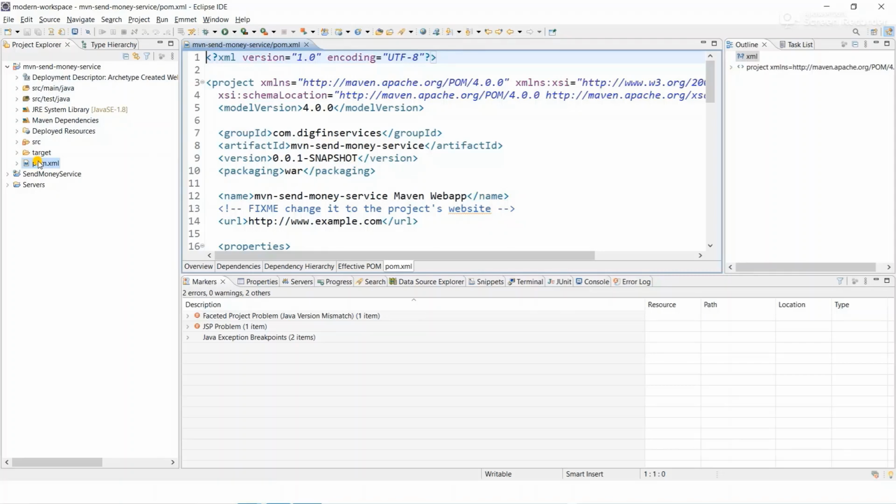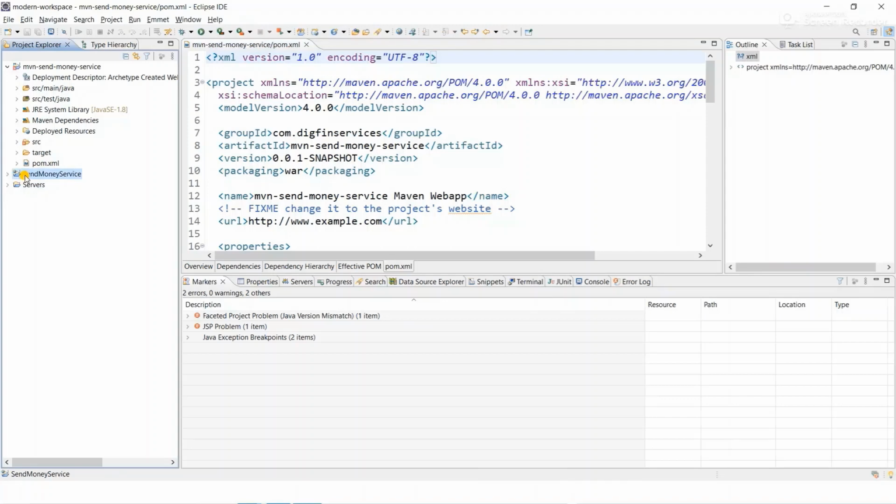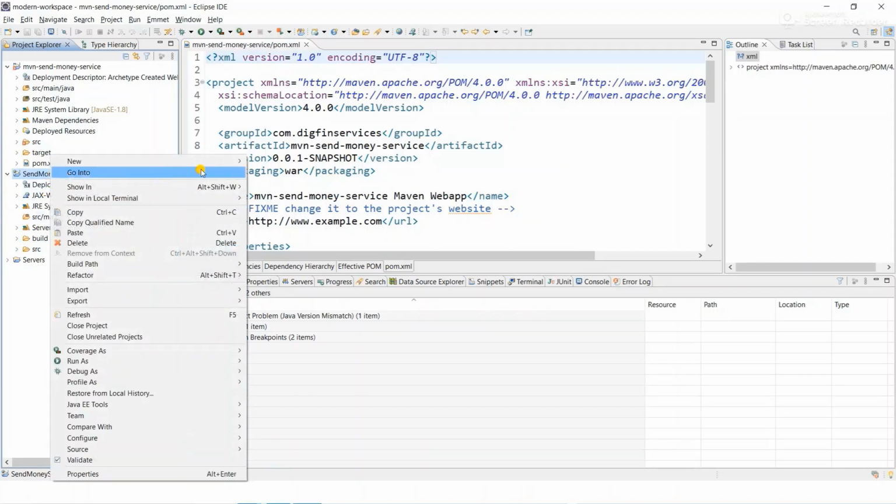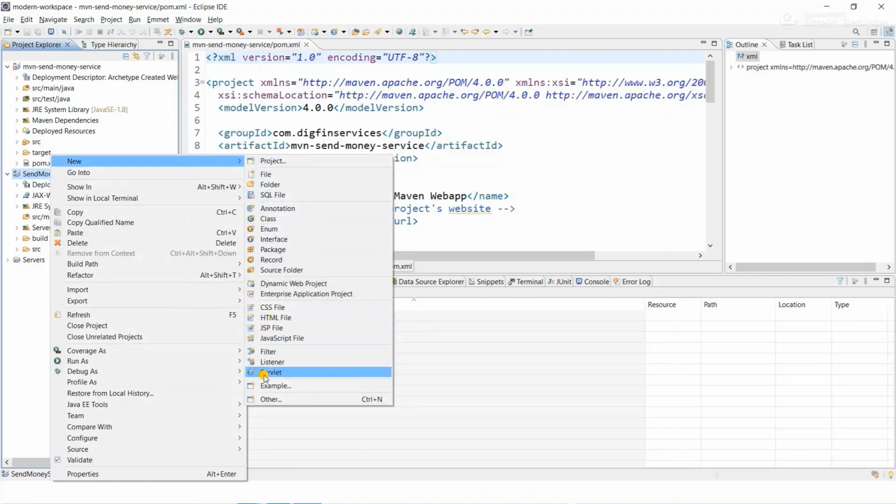Now, as it stands, the Maven based approach is a web app project. So if you want to really get started and do some work, you have to add some frameworks to it. Send Money Service, which is a dynamic web project, we didn't have to add anything. It's a dynamic web project that has been given to you. So let's run this by creating a servlet.